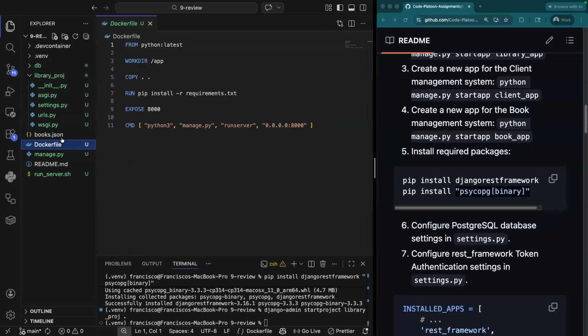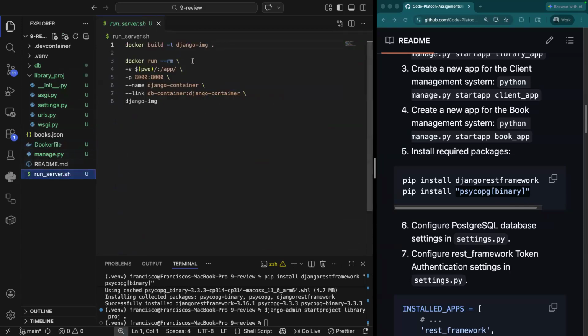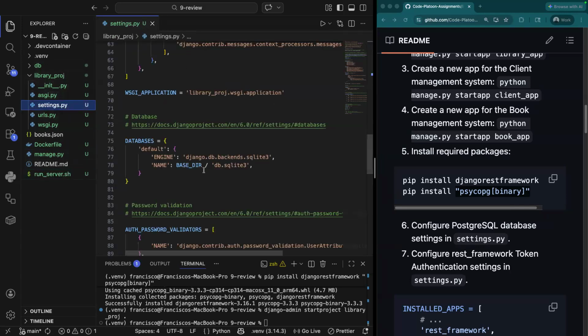I do have this Dockerfile that I'm going to utilize. Let me make sure that Docker is still going to work correctly. Great. And I do have a run server, which should be linking me over to my database container. Fantastic. So everything is set up here to be able to work properly when it comes to actually linking to my database. So the only thing that I need to do is go inside of settings, make sure I change this to PostgreSQL.